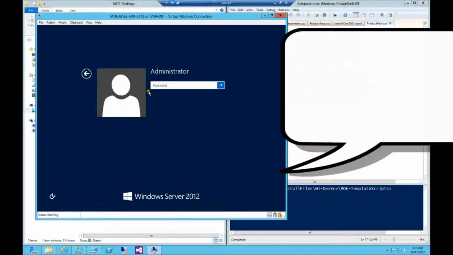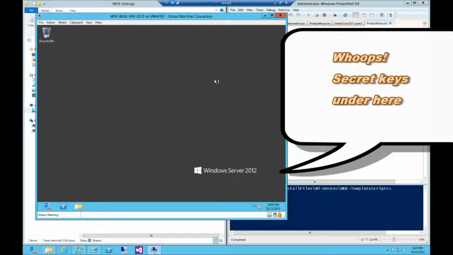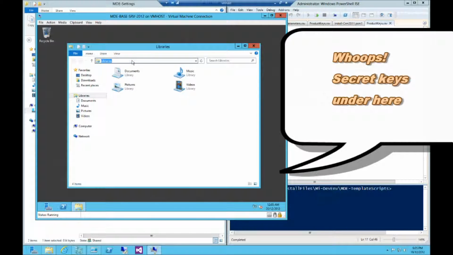Basically what I want to do now is to log into the machine as the administrator, and from here I need to access my installation files.